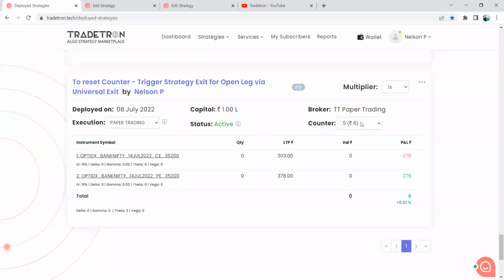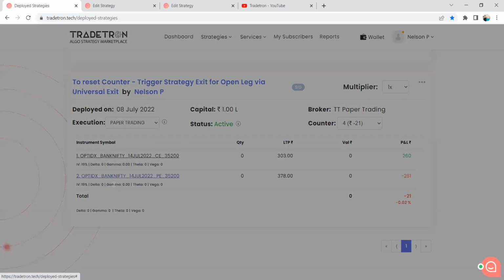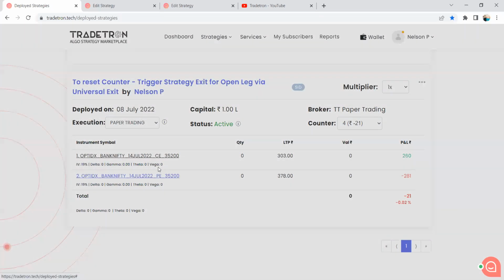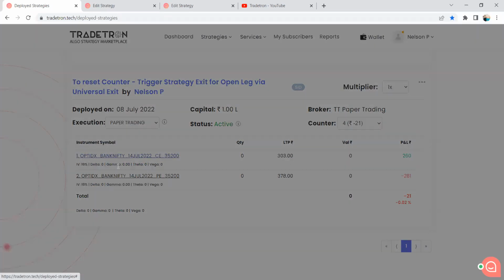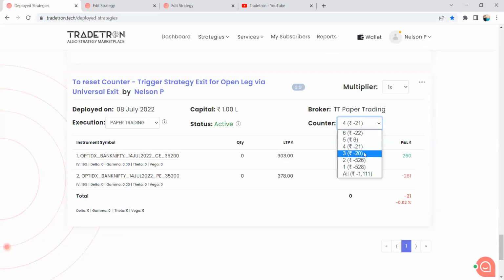All right. So this is how, as you can see in the previous counters also, universal exit gets triggered at the end. And before that exit, the set exit will trigger at 3:08, and the universal exit will trigger after that. This is how different counters get reset, and automatically it keeps on re-entering.